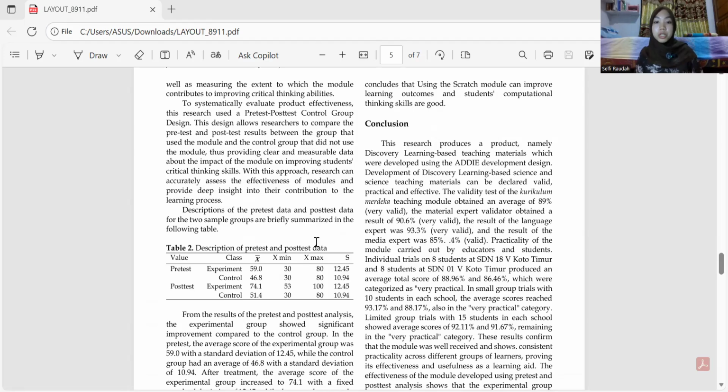With this approach, research can accurately assess the effectiveness of models and provide deep insight into their contribution to the learning process. Descriptions of the pretest data and post-test data for the two sample groups are briefly summarized in the following table.